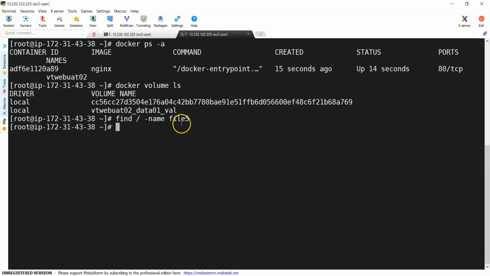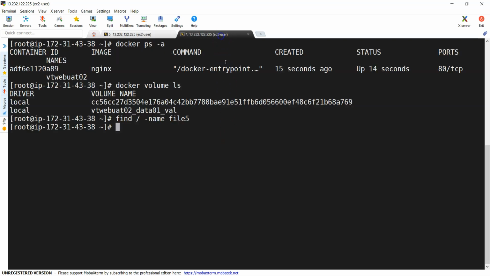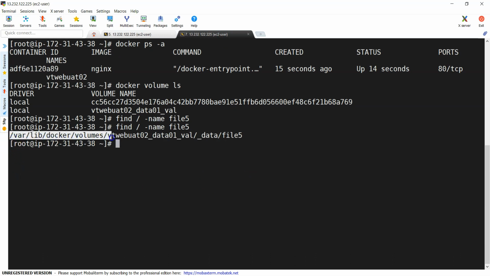Okay, there is no file 5 in our Docker host at this moment. I will create it: touch file 4 file 5. Okay, so two files I have created. Now if I search it again, you can see it is stored under /var/lib/docker/volumes, followed by our volume name. This time it is our volume name, underscore data, and file 5.